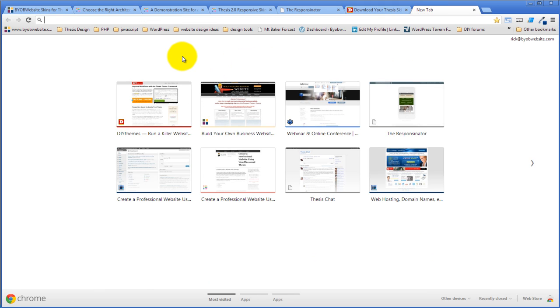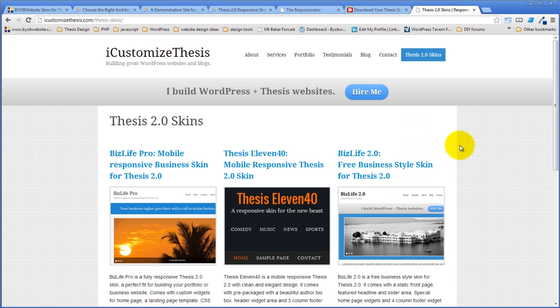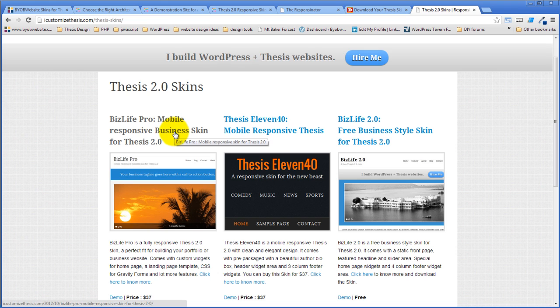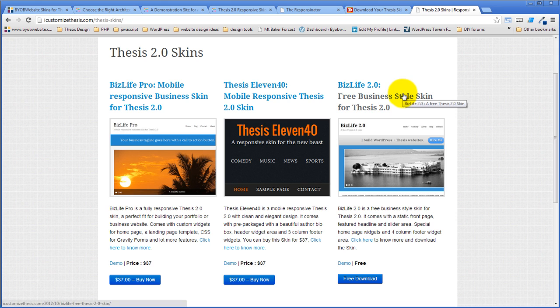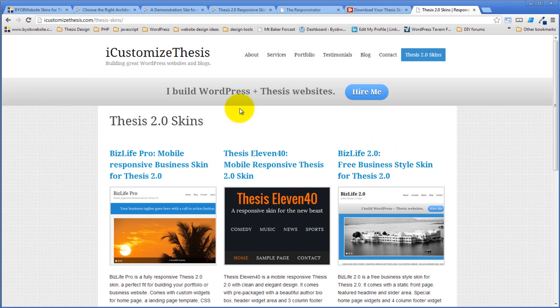There are also skins available from other third parties, and I'm going to suggest a handful of third parties that I think are excellent sources of skins. The first one is Puneet Sahalot's iCustomizeThesis.com. He's got 3 skins here. He's got the BizLife Pro Mobile Responsive Business Skin, which I think is quite well done. He's got the Thesis 1140 Mobile Responsive Thesis Skin, which is an excellent skin, but it's not really a beginner skin. It's really for a web designer who understands how the 1140 grid system works. If you understand how the 1140 grid system works, you can immediately employ it using this skin. And then he's got this BizLife free skin, so by all means check out his stuff. You can download this and play with it and decide whether or not it will be useful to you.